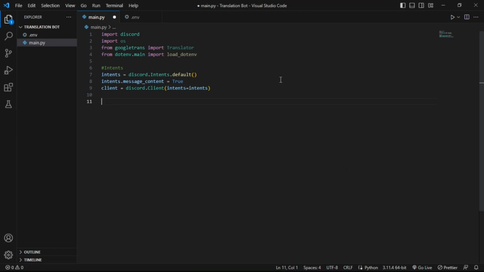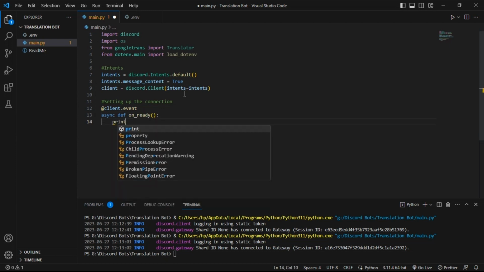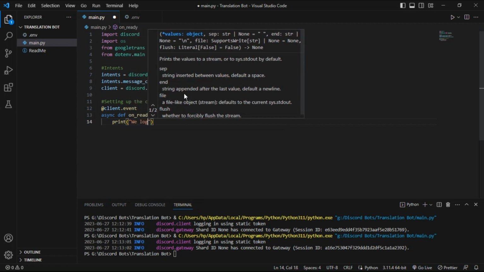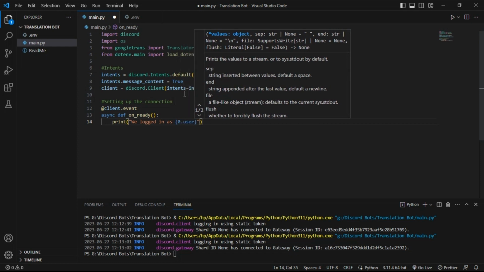Now let's connect it. Let's get the on_ready function. Not this one. Okay, so I had to change a little bit, but starting from here again at the client.event, async def on_ready function. I'm calling it. Then I'll print it in the console or the terminal, whatever you call it: we logged in as, curly braces, 0.user.